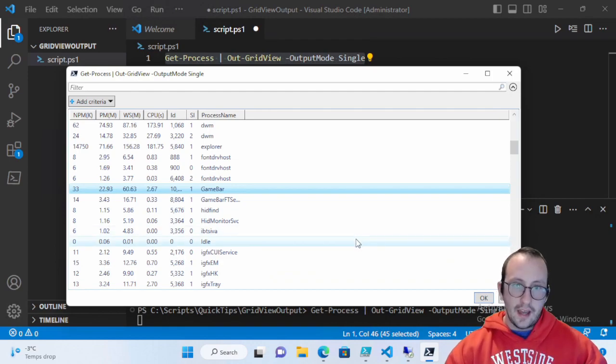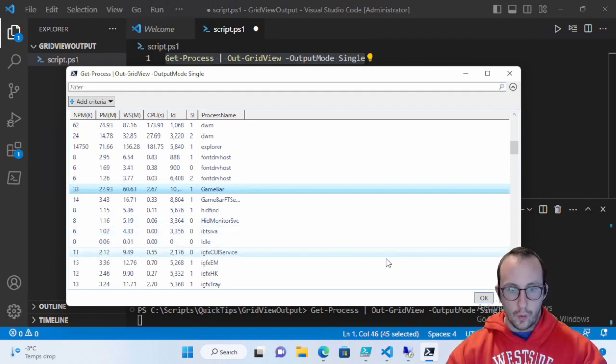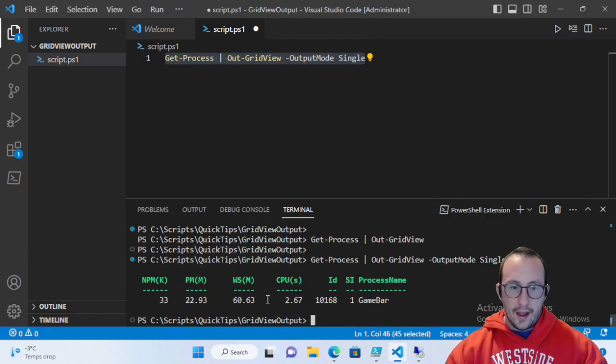We're going to show you OutputMode Multiple in just a little bit, and you're going to see that we can select more than one. But let's pick GameBar here and click OK. And here it is. It gives me all that info in the terminal, because it outputs to the terminal since nothing else happens afterwards.